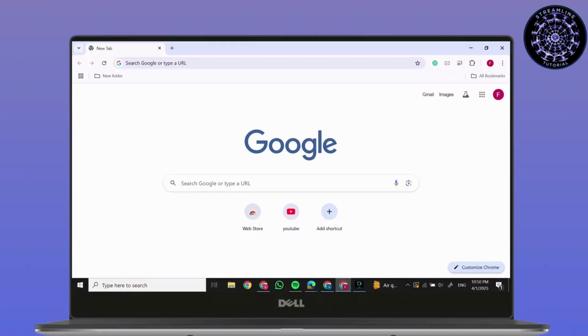Simply click on the file that just downloaded and log into your Google account. And this is how to download Google Chrome on Windows 11.